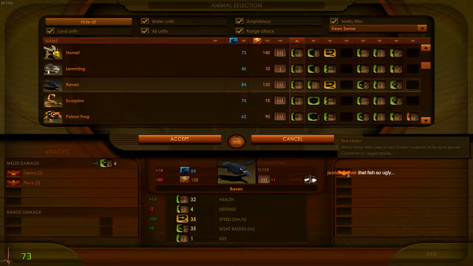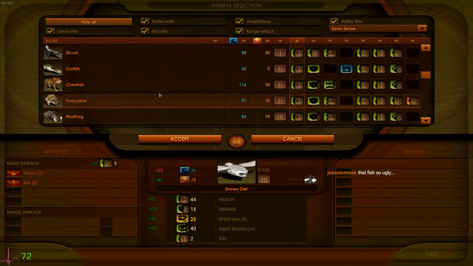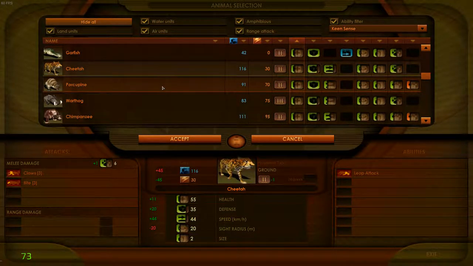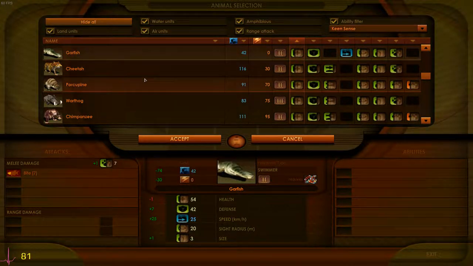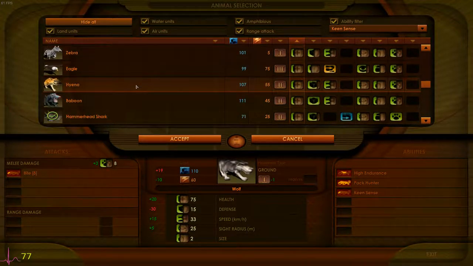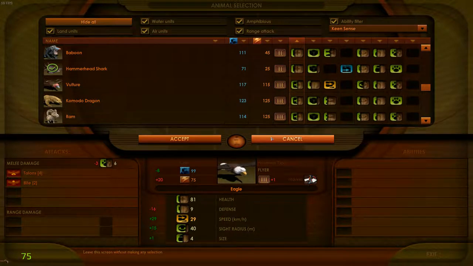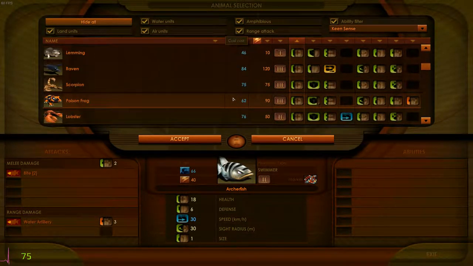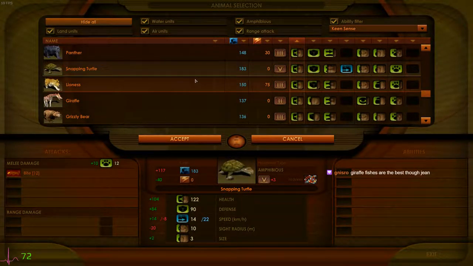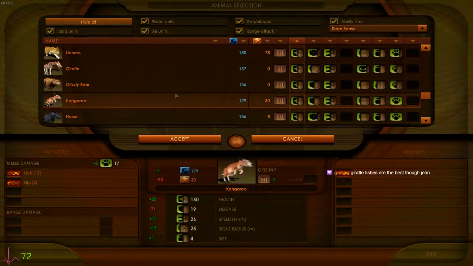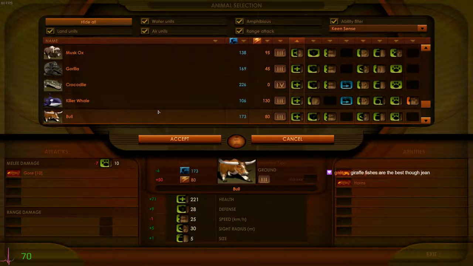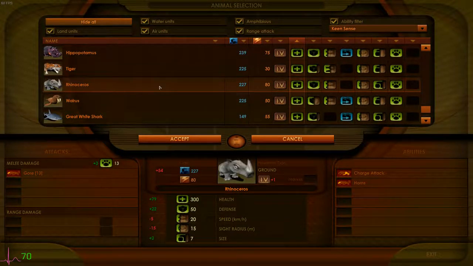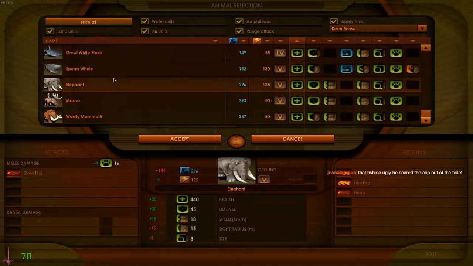Raven? Pack hunter. No. Yeah, that fish was a bit ugly. So I have hammerhead shark, but I need to combine it with something good. Kangaroo? Bull. Charge attack. But I need the head so I can scan the ground. I need something else. Moves now.